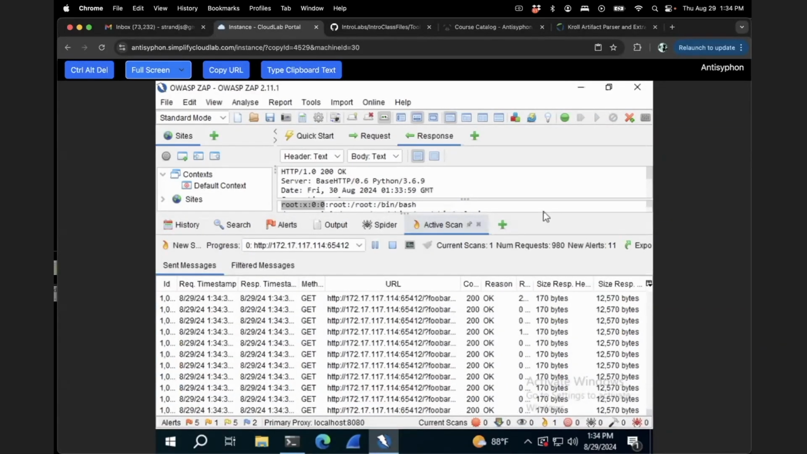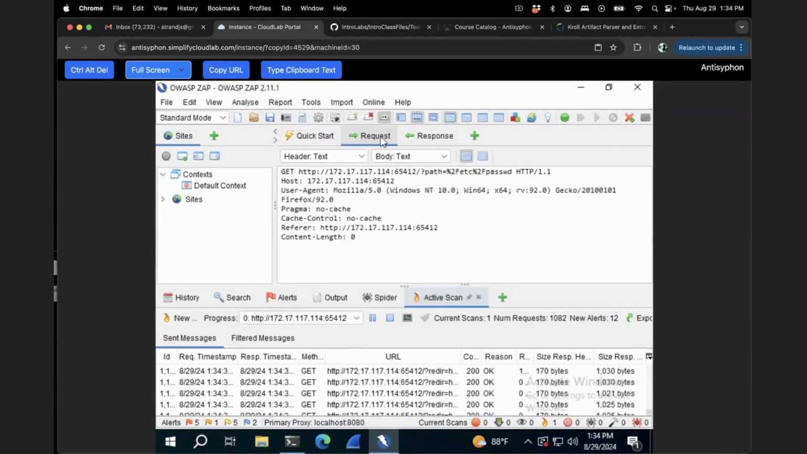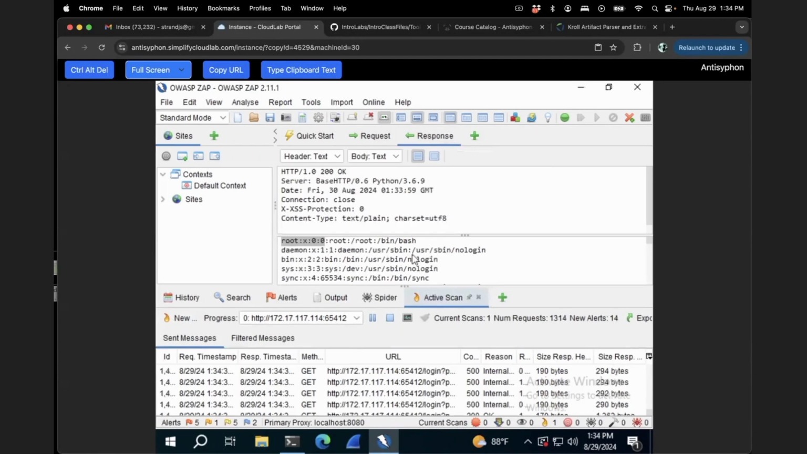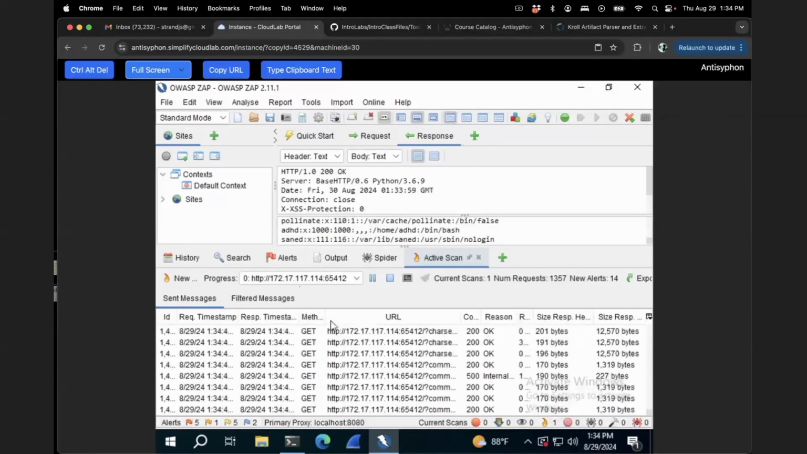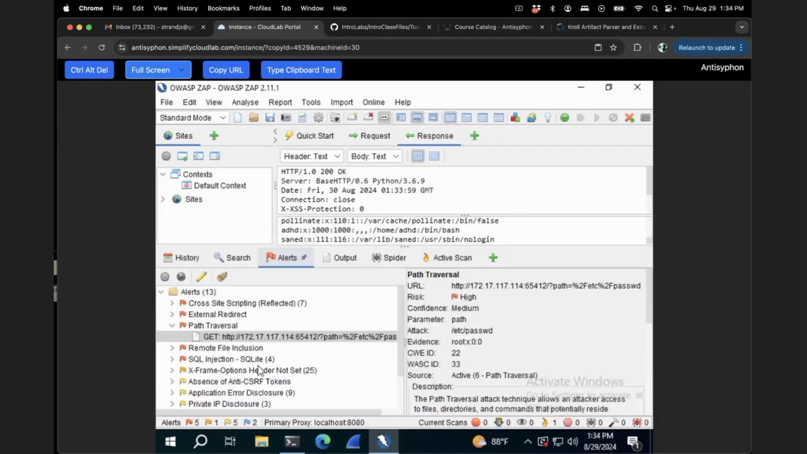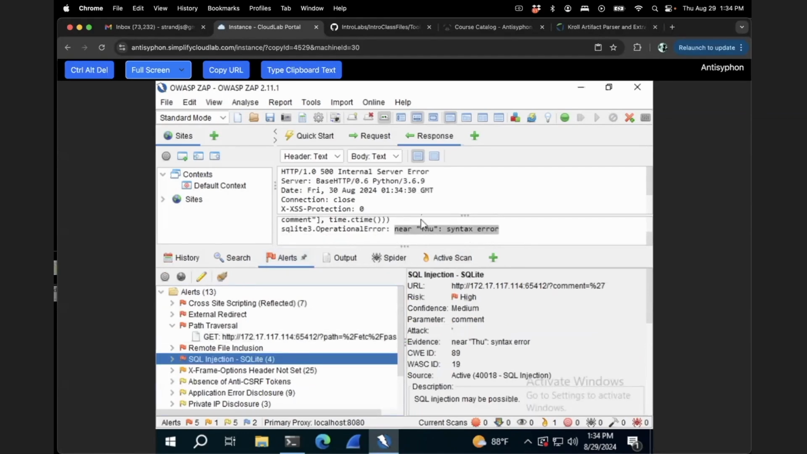So if I go up here and I pull this down, you can see the request right here. And then you can see the response where it dumped out, okay, we were able to get the password file, PASSWD file out of that system. That's really, really cool. What else do we have? SQL injection. If we look at the SQL injection response, it says SQLite 3 operational error, near, syntax error. You should never get results back from the database itself. So we have all of these really cool vulnerabilities.